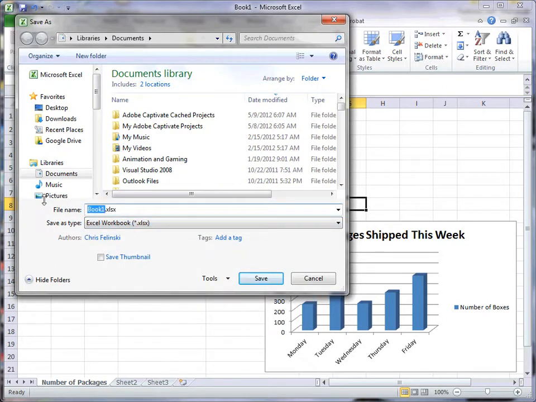And we want to give this a meaningful name. So I'm just going to call this number of packages. And then we can click the Save button to save our work.